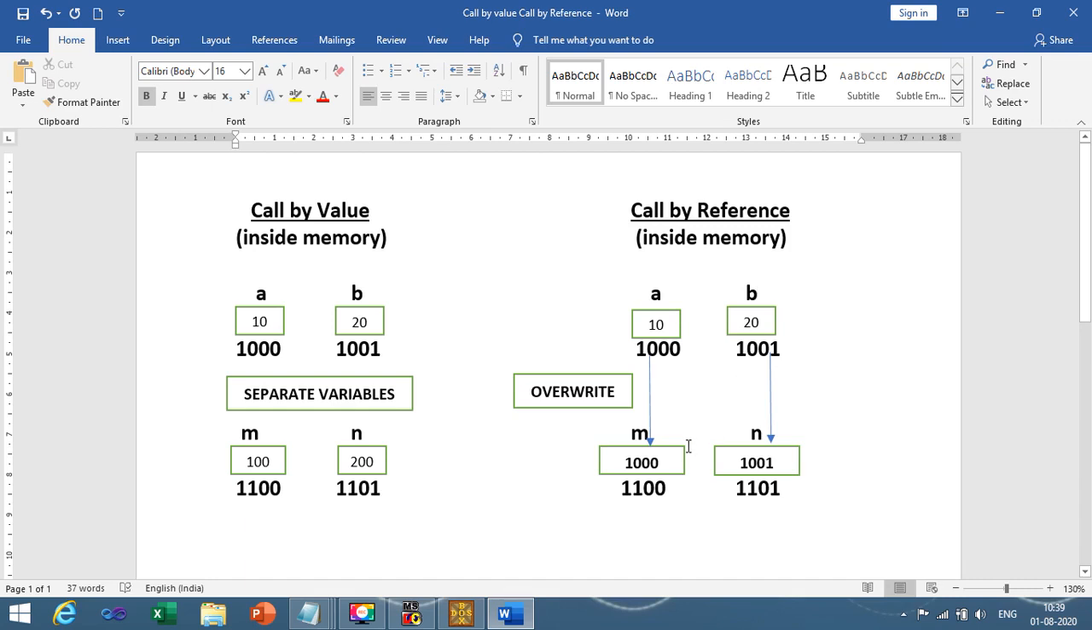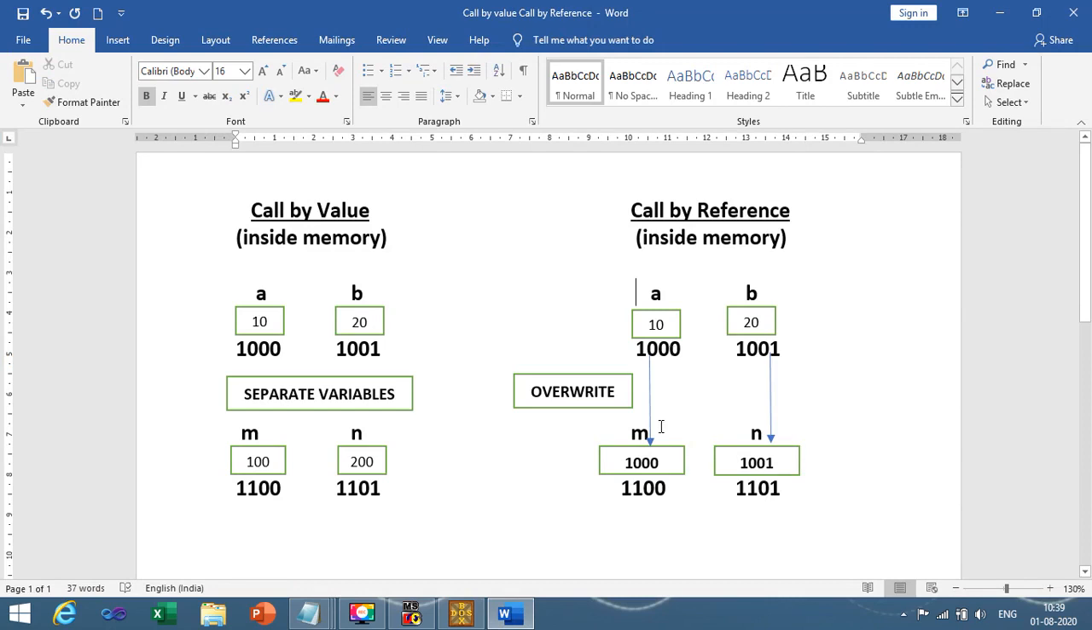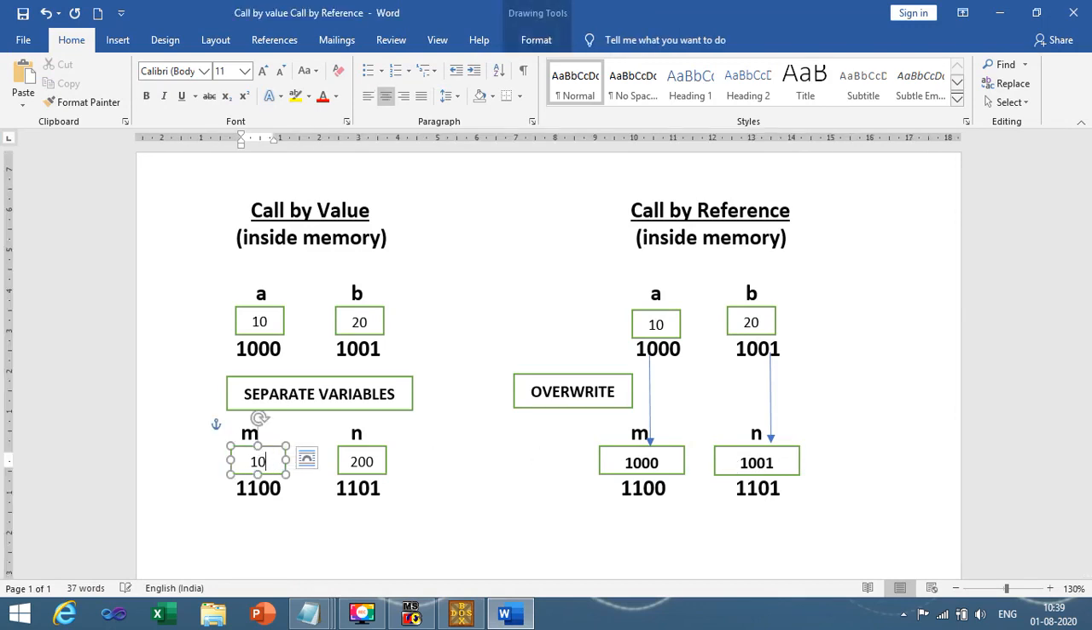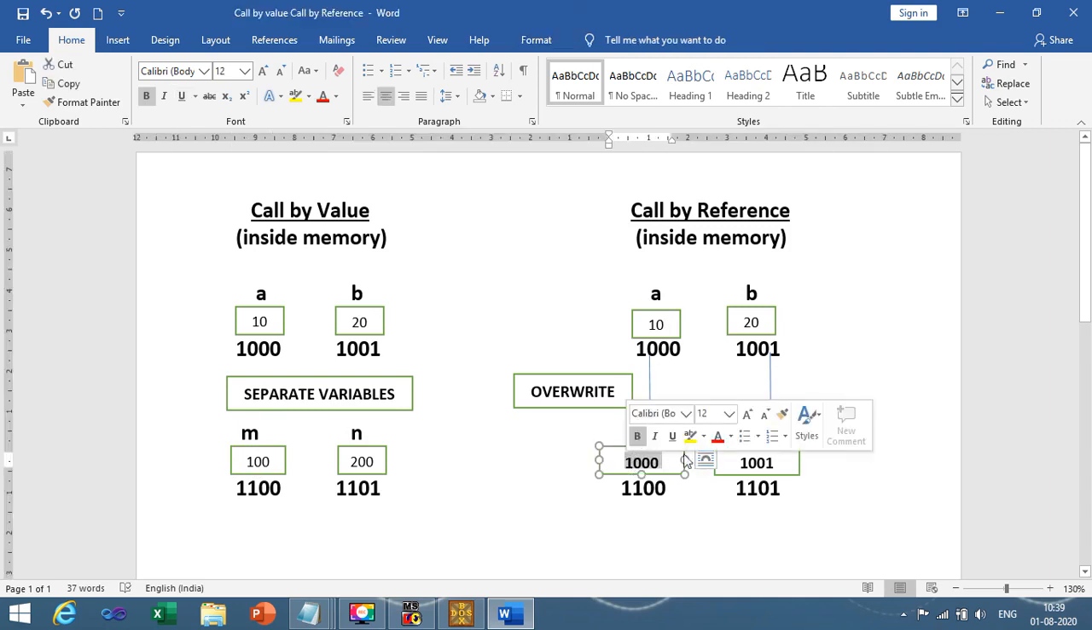Now what happens while you are going to call the function by reference, at that time m stores the address of a, right? So the address of a would be 1000, and the address of b would be 1001. See over here, initially it stores the value of a, and the value of b is stored inside n. But right now while we are passing it by reference, at that time it will store the address of a and it will store the address of b.